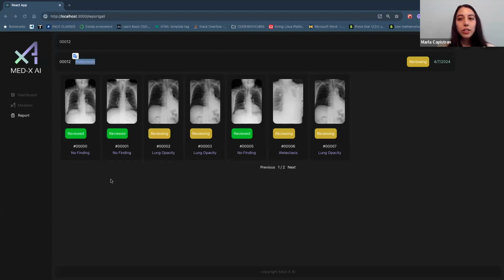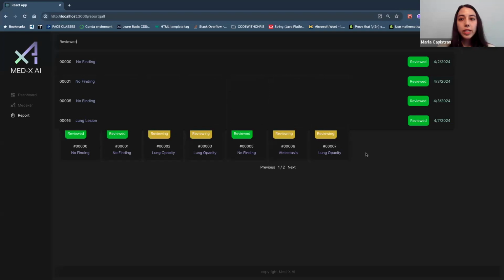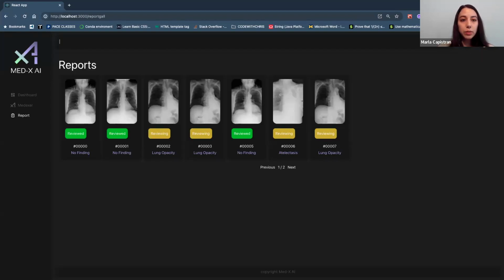Lastly, a doctor can filter the reports by report status, distinguishing between reports that need validation versus reports that have been validated already. So those are the ones that have been validated, and we will see the ones that need validation now.